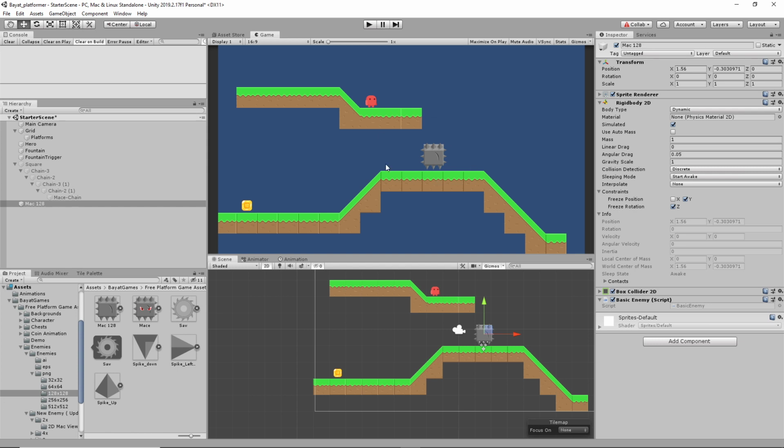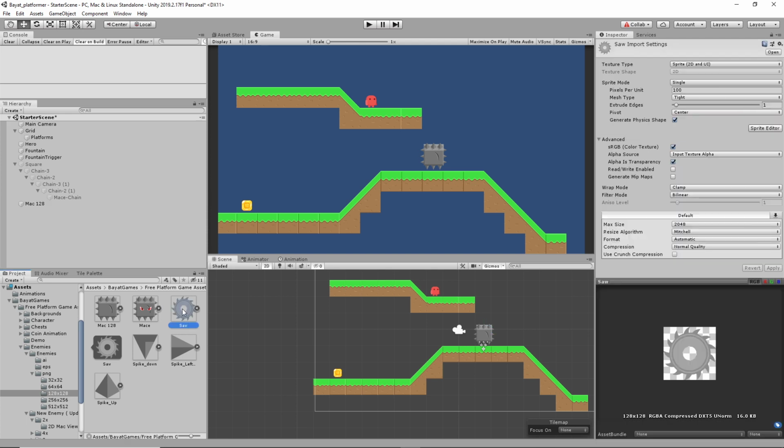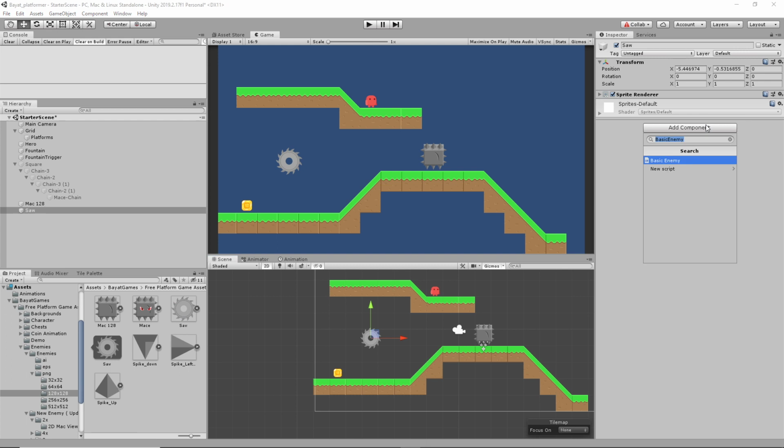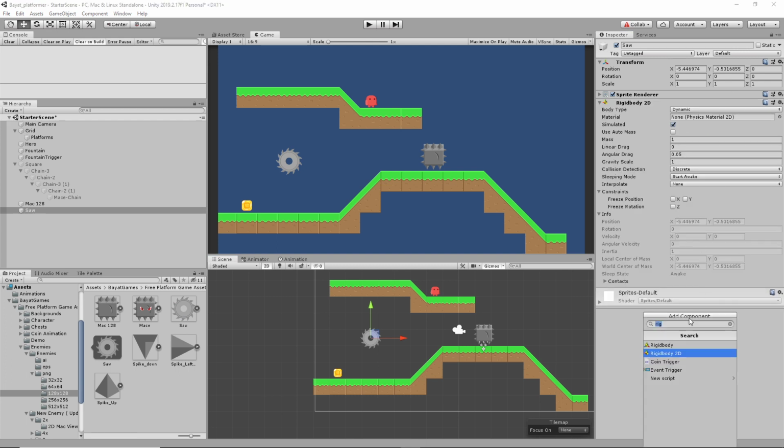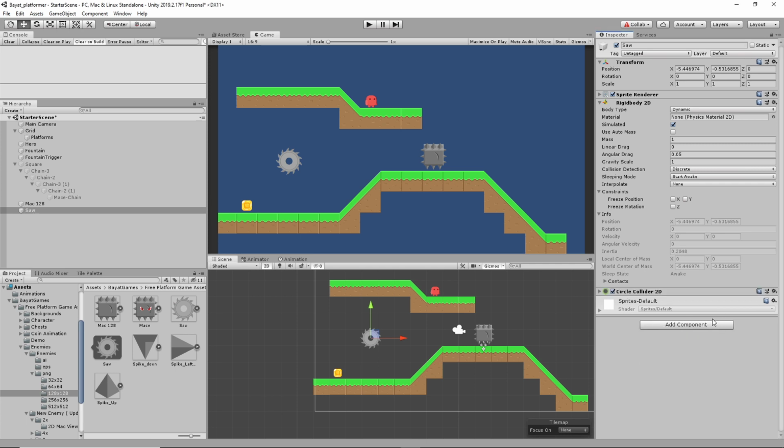Now, so what if we want to have a more interesting enemy? And we'll take this saw over here. And we'll take the saw and we're going to put it down. We'll put it over here. And just put it right there. And add component Rigidbody2D. And add component CircleCollider2D. And we want to put a script on this. So we'll say script, and we'll say SawEnemy.